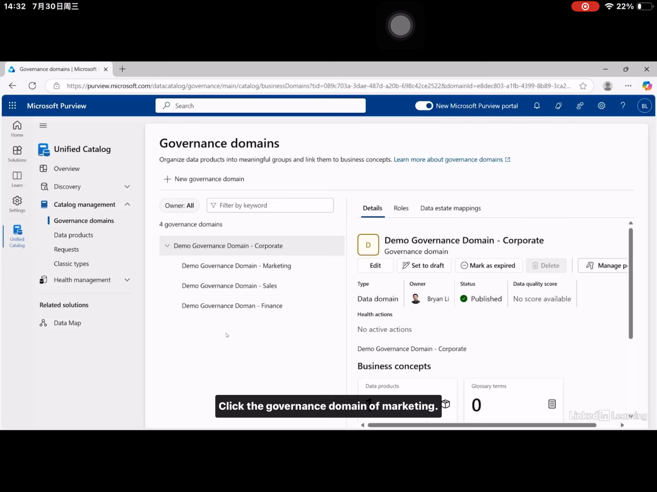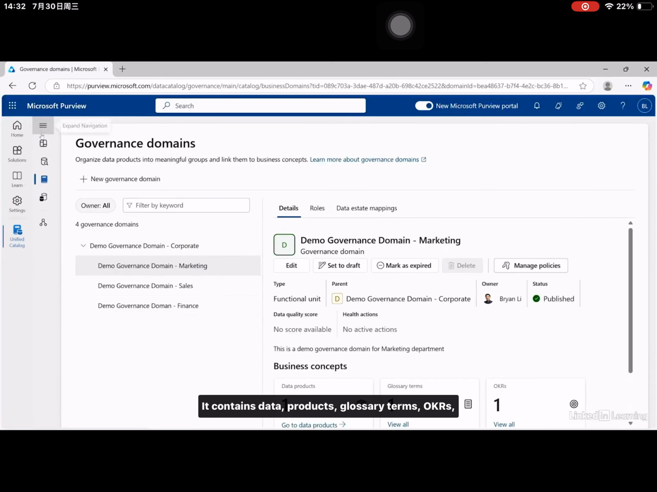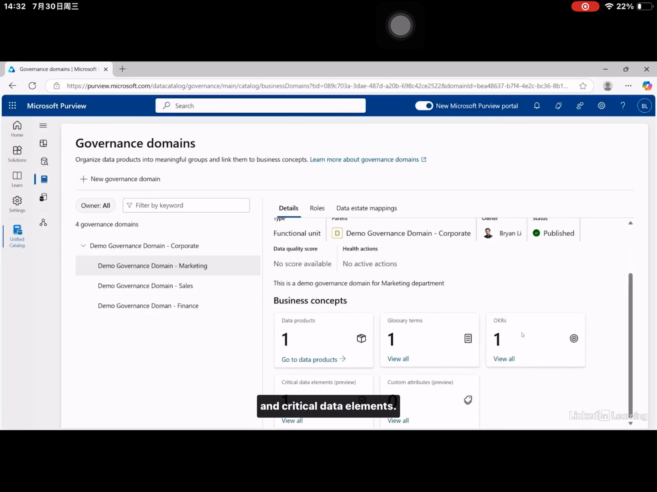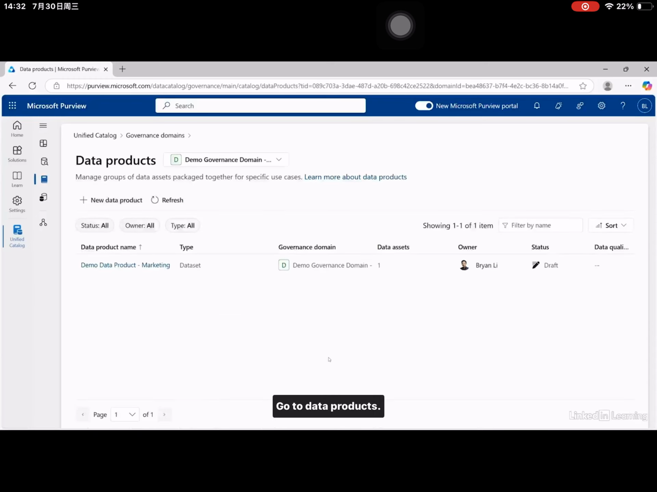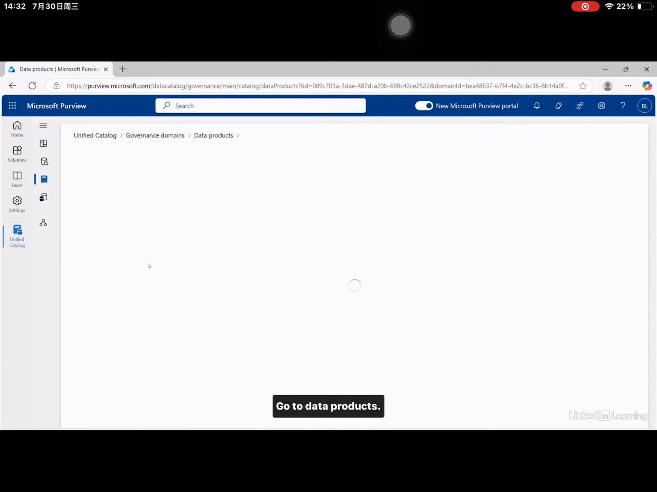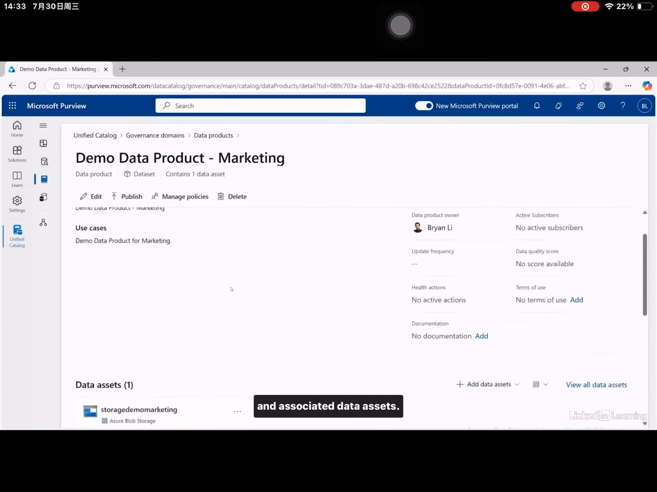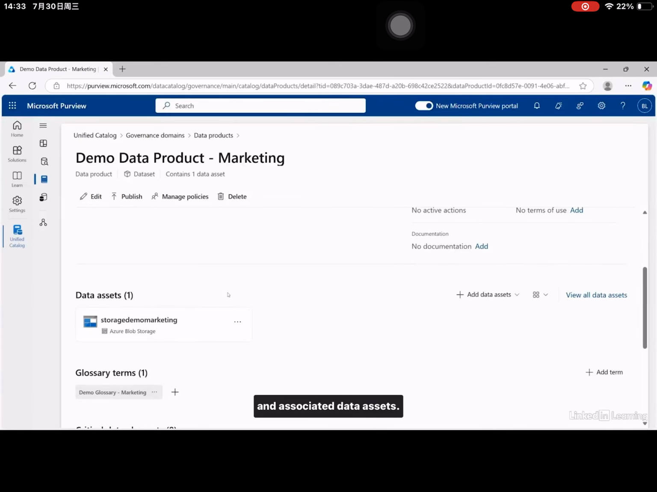Click the governance domain of marketing. It contains data products, glossary terms, OKRs, and critical data elements. Go to Data Products. You can provide a description, use cases, and associated data assets.